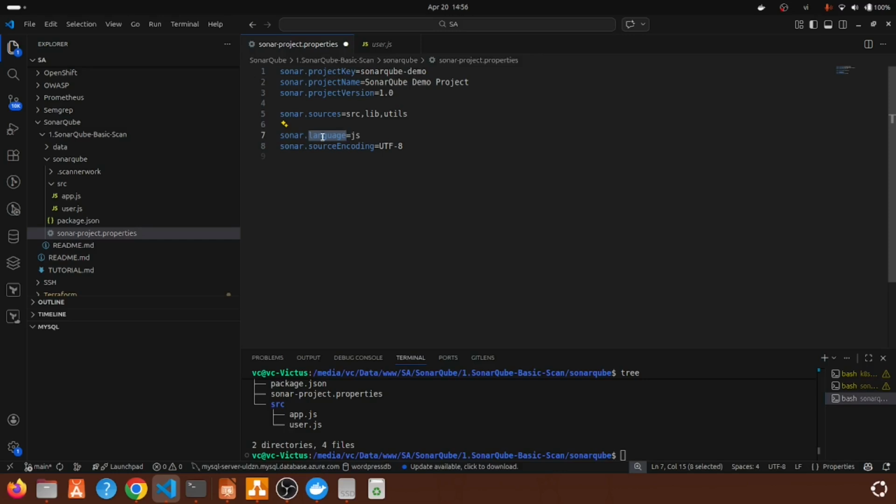Language. This specifies the programming language of your project, in this case JavaScript. Modern SonarQube versions can auto-detect the language, so this field is sometimes optional. However, it is still useful for clarity in a simple demo.